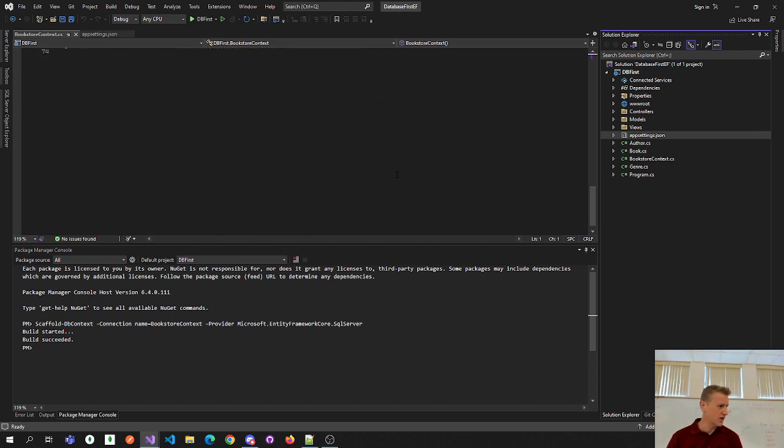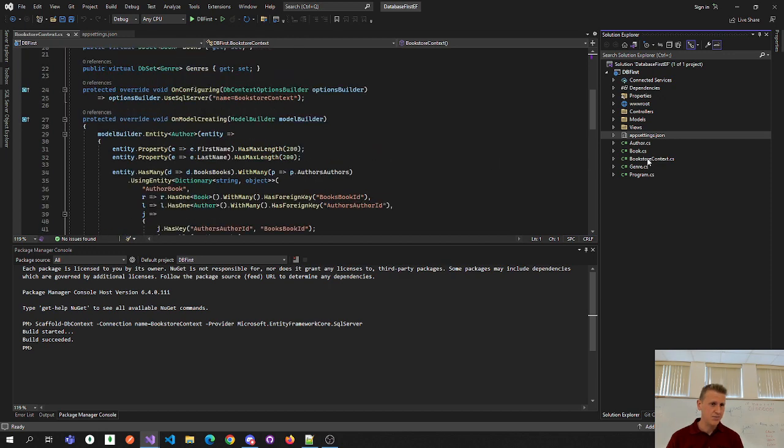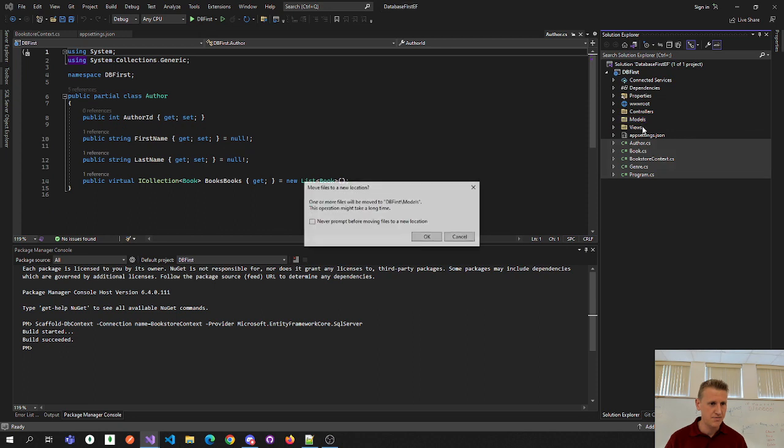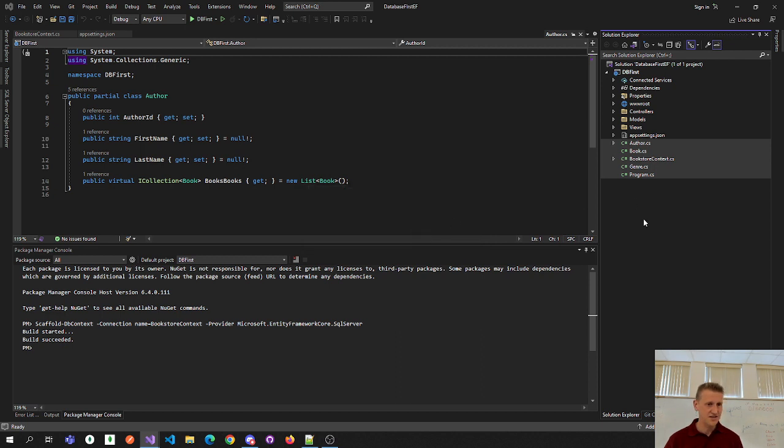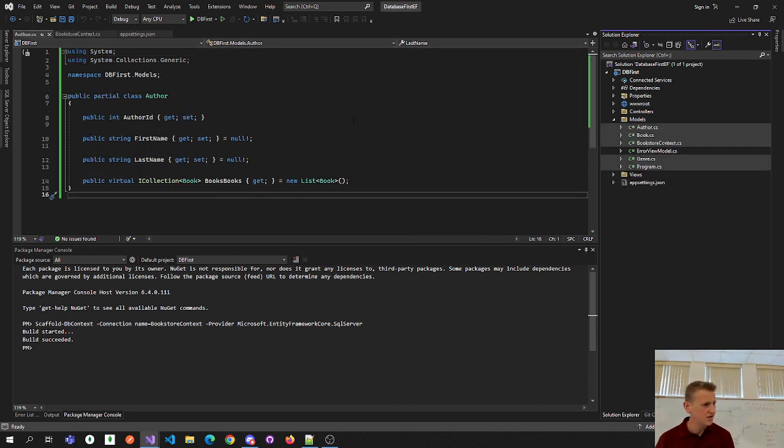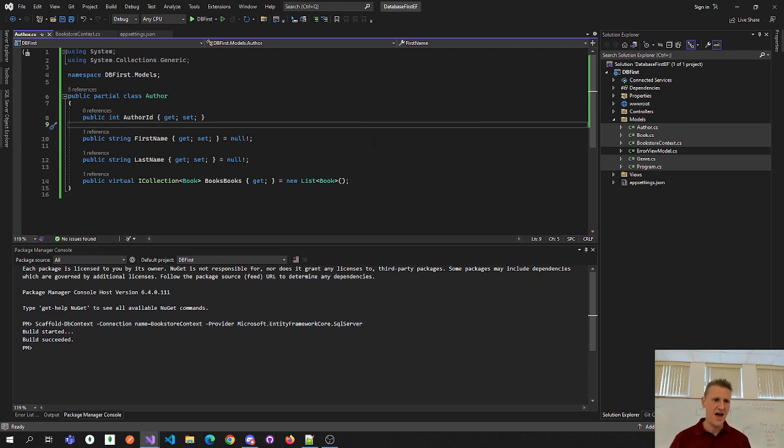So the fact that that worked is great, but it didn't put it in the right folder. So of course we could just drag and drop, and that's fine. Adjust namespaces, and yes, okay. That works.